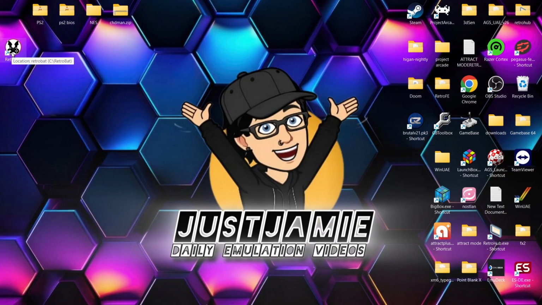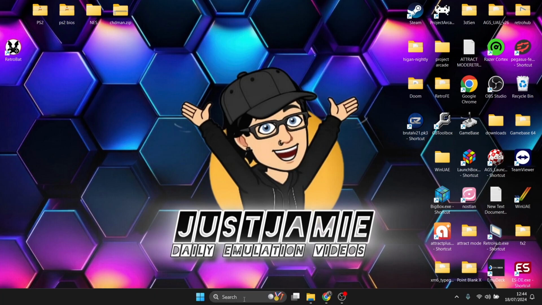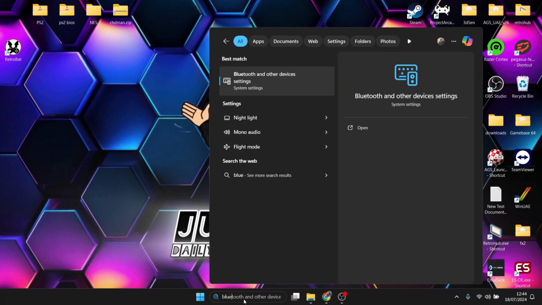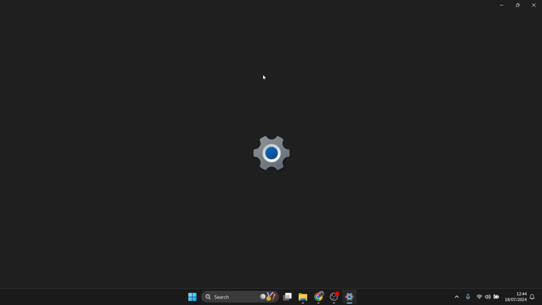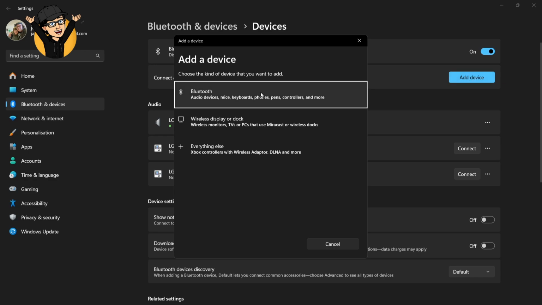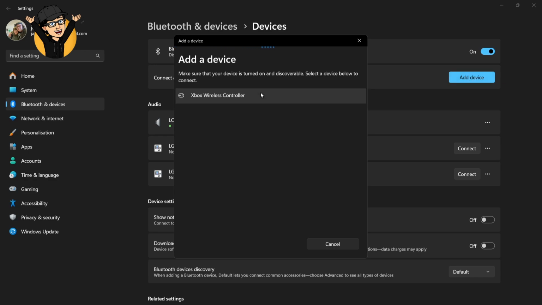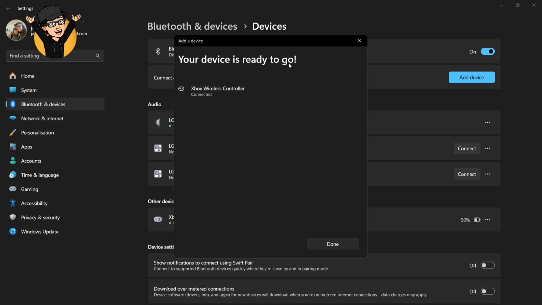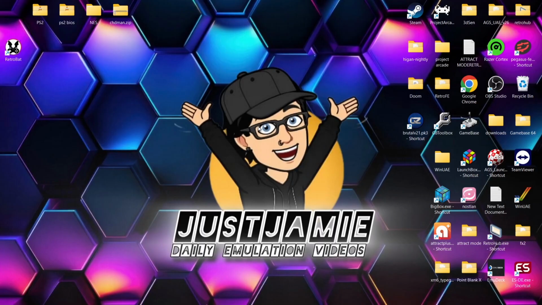Now I'm using an Xbox Series controller and I'm using this through Bluetooth. So I'm going to just quickly show you how to set this up if you fancy using Bluetooth controllers. All I'm going to do is type in Bluetooth into my search bar, left click here. What I'm going to do next is just to make sure that my pair button is on, and I'm going to go to add device and add device Bluetooth. Xbox wireless controller, just left click on that one, and that's now been connected, so we can press done, and that's it. So controller is now set up and Retrobat is installed.